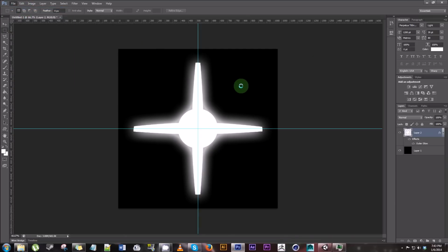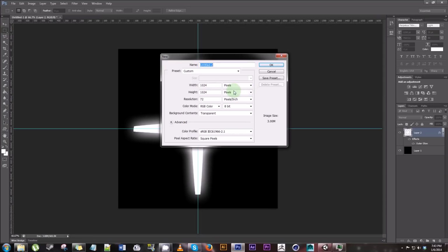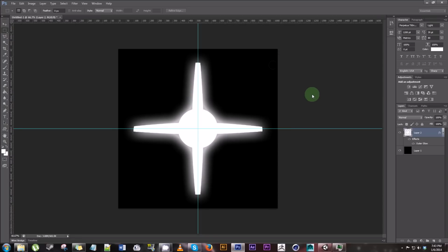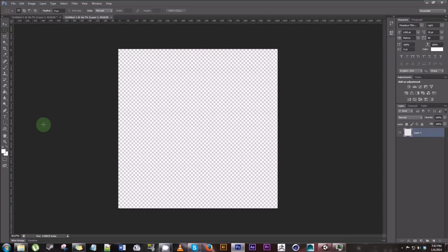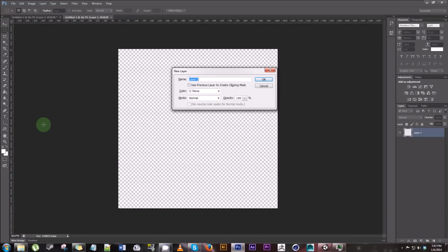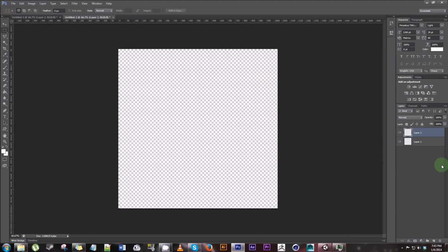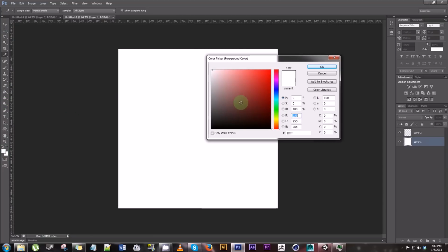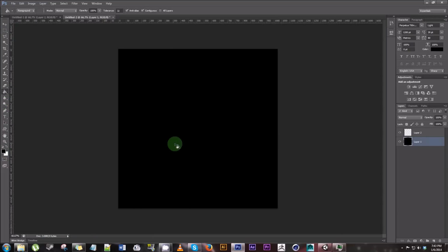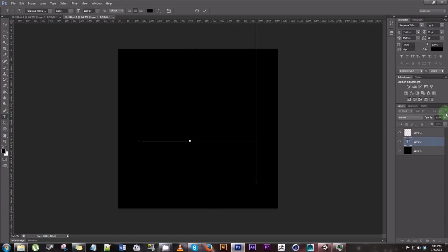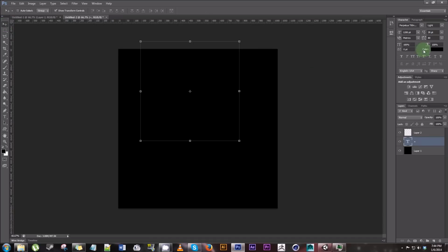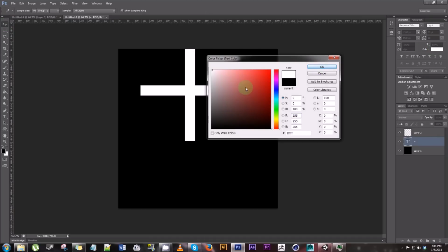And we're going to open up a new project, 1024 by 1024, 72 RGB. Hit OK. And the first thing I'm going to do is hit Control-Shift-N for a new layer. I'm going to make the first layer the lowest layer. Not white, black. On top of that, I'm going to use the text tool to make a plus sign. I'm going to color the plus sign white.